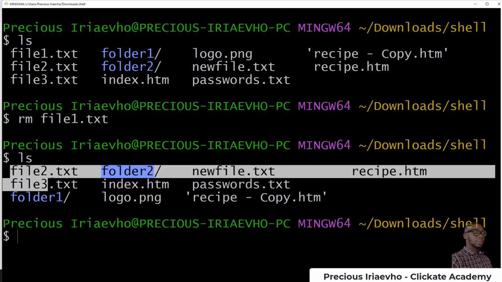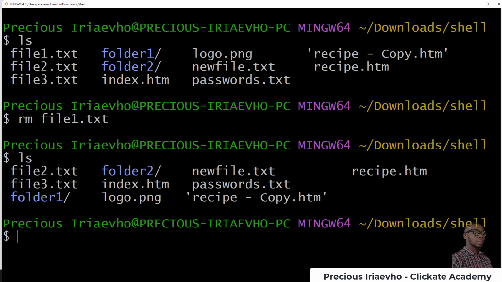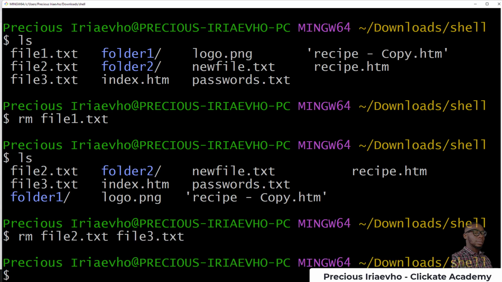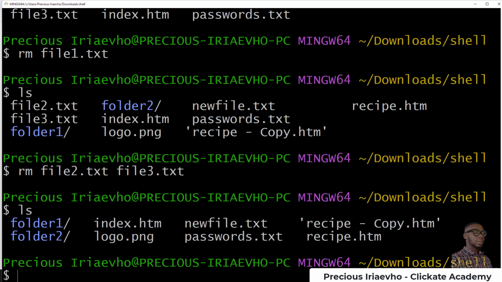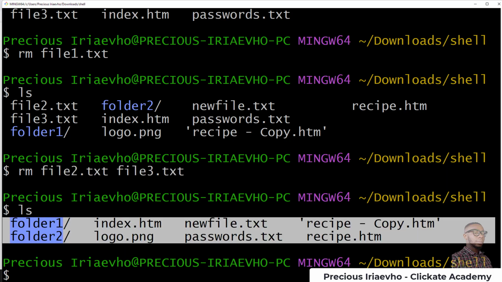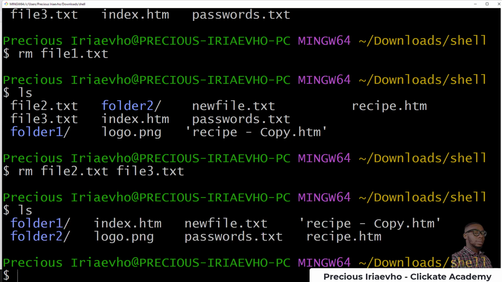You can also delete more than one file at a go. And how do you do that? You say rm. So I'm going to delete file2.txt and file3.txt at the same time. And those files have been deleted. And if we use ls to see if they still exist, you can see that those files don't exist anymore. We don't have file2.txt or file3.txt here anymore because we have been able to delete them successfully.